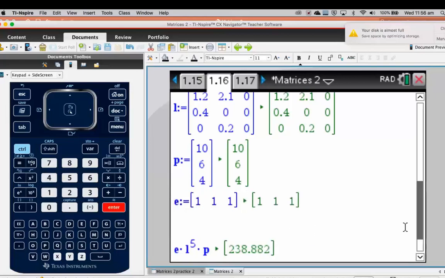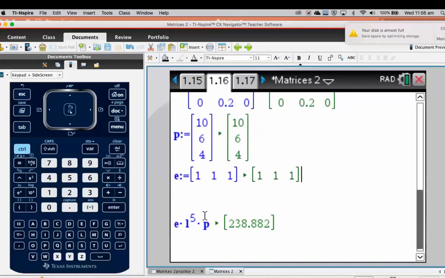Okay. So after 5 intervals of 3 years, the population is 238. Let's just put in a 9 there. So after 9 years, sorry, 9 lots of 3, 27 years, that's the population. We just want to get over that, so we'll just check. After 8 lots of 3, 24 years, that's the population. Just check what 7 gives. Yep, so the answer is 8.